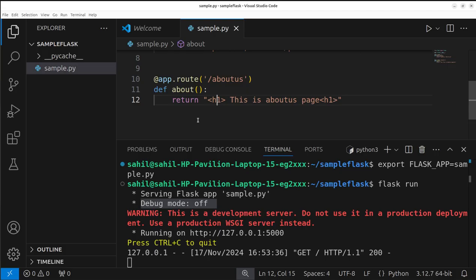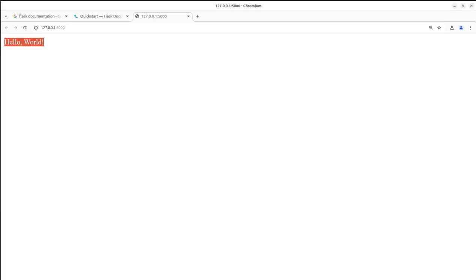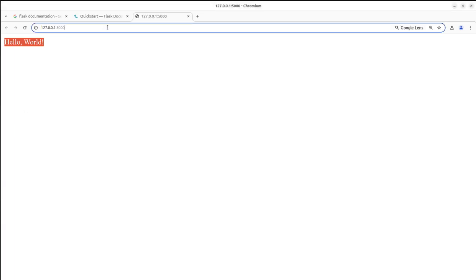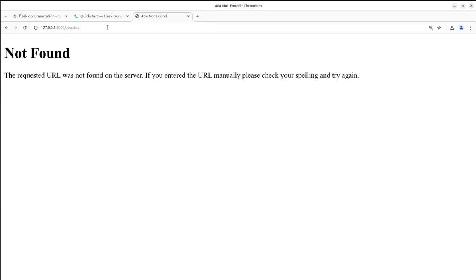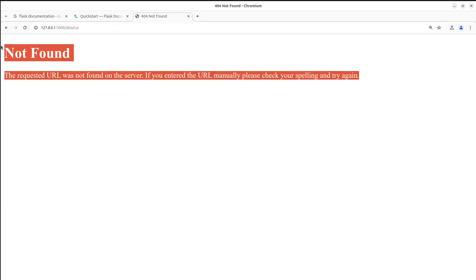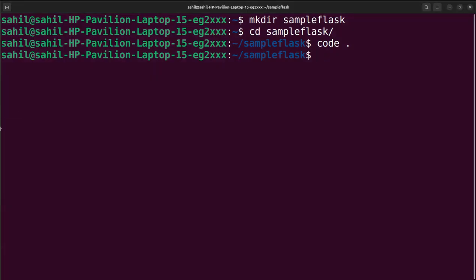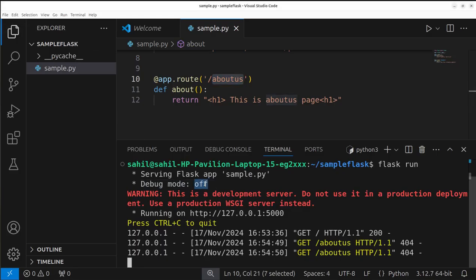Let's save it, and let's go to the browser, and in the URL let's use this route about us, and you'll find that it will show you an error. Yes, even though we have created the route named about us, it's not routing to that page. The reason is the debug mode. That debug mode is by default set to off. So whatever changes we make while the server is executing, those changes are not getting reflected in your browser.